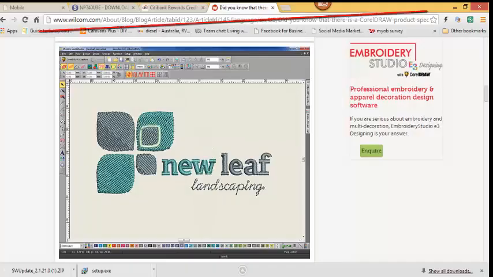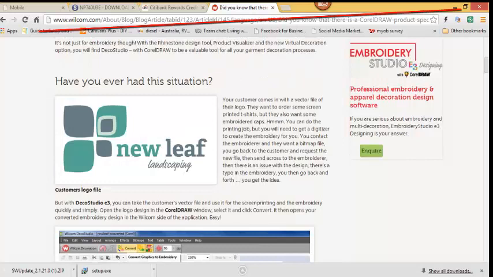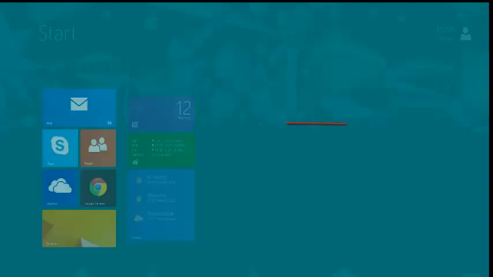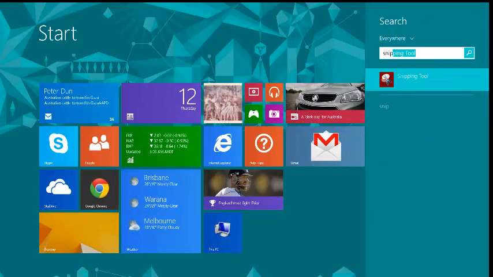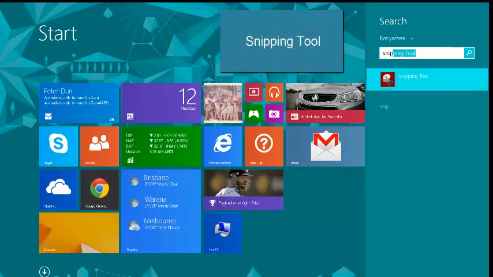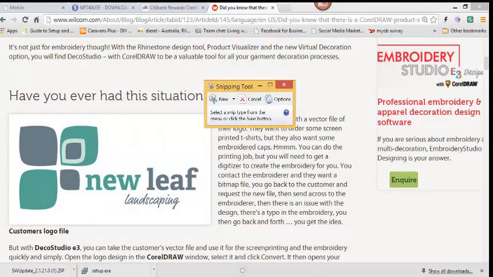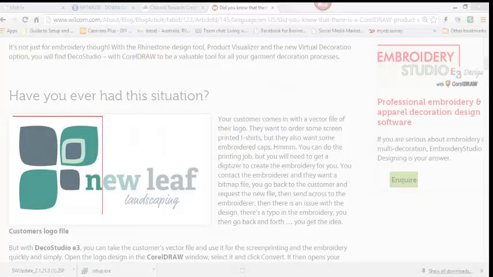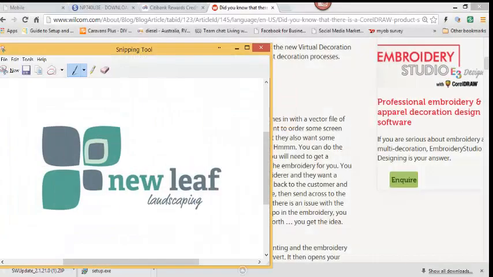Okay, now let's step it up a bit and we're going to convert something much more difficult, a bitmap. And what I've done here is I've gone to the internet, and this is on the wilcom.com site. It was a blog recently about converting a vector file to stitches, which is what we've just done. But I'm going to make it more difficult. I'm going to screen capture this image off the net, so it'll be a bitmap file. To do that, I'm going to use the snipping tool, which we've all got in our Windows program. And I'm just going to screen capture that logo. Okay, I'll copy it to the clipboard.